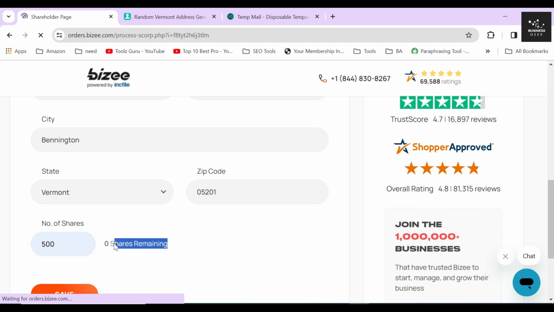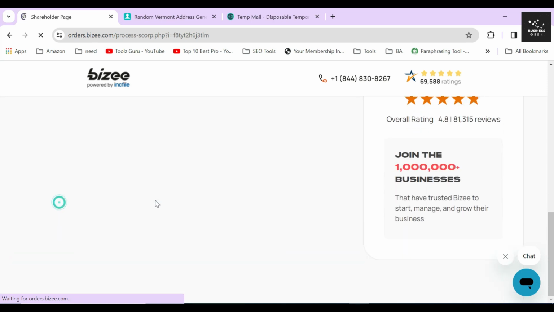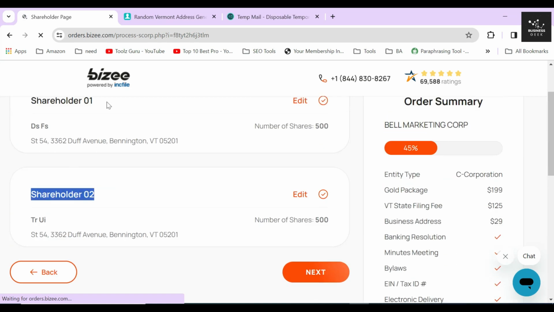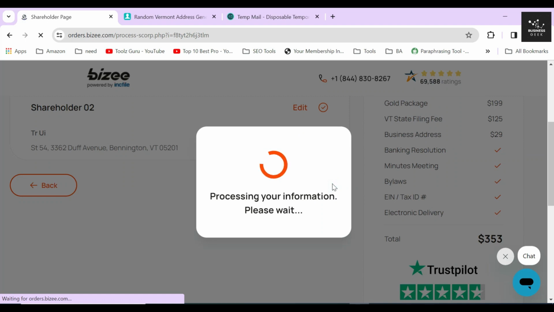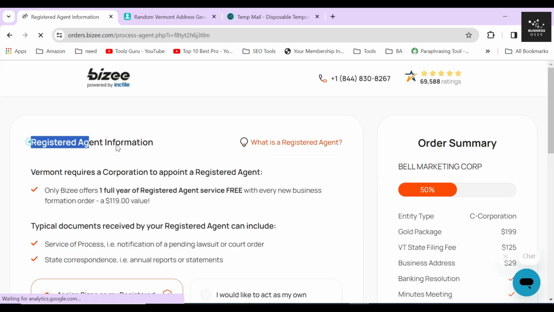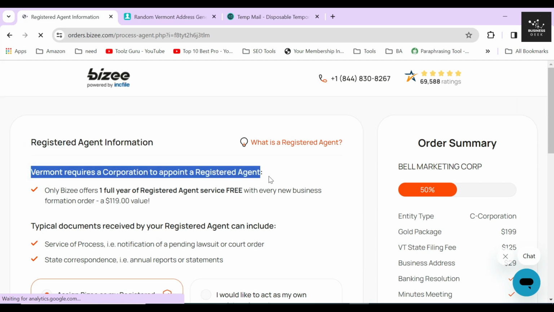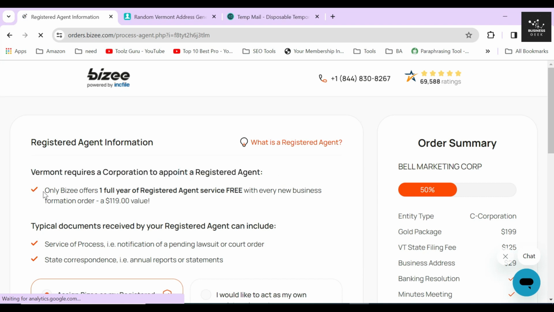If your corporation has more than 2 shareholders, then you have to divide those shares among them. Once you are done with this, you can click on the Next button. After that, bizee will ask you whether you want to get a registered agent through them or not. Getting a registered agent is a legal requirement in order to file a corporation in any state. So one way or another, you are gonna need one.